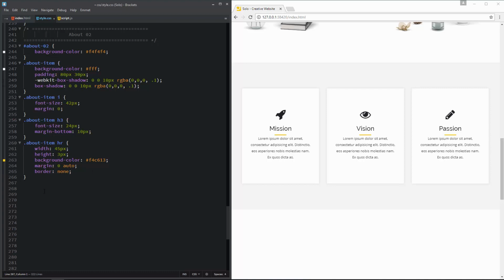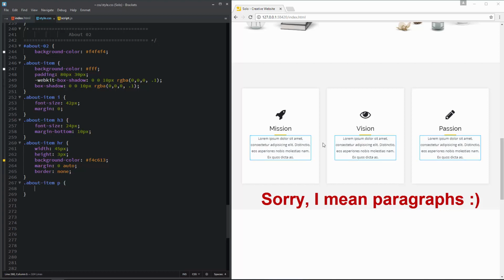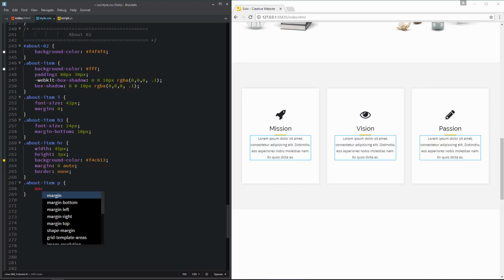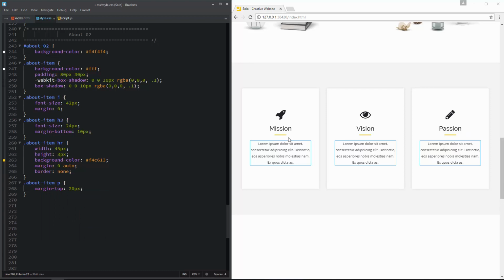Okay, I will move forward, and now I will apply CSS to these paragraphs. I am going to select these paragraphs. And now you can see that these paragraphs are selected in live preview. The only thing I want to do is to create some top space for these paragraphs, and for top spacing we can use the margin-top value, and I want to create 20 pixel space. Perfect. Now we have some top space for these paragraphs.